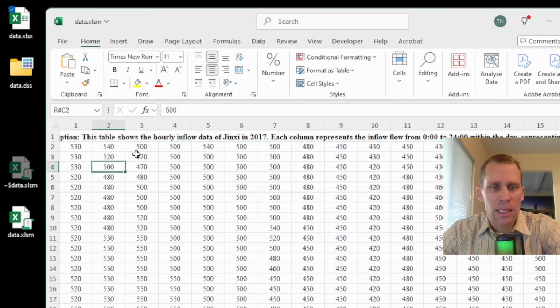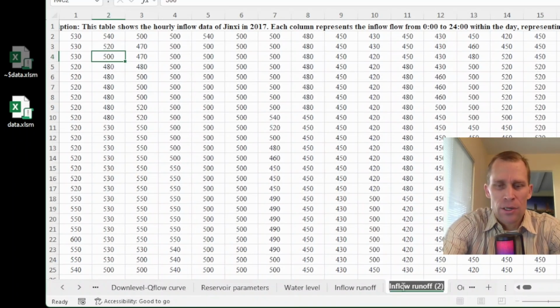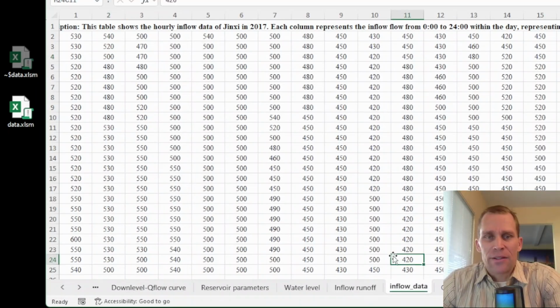What I'm going to do is preserve this inflow runoff tab worksheet as it is, and I'm going to hold down Control and just drag it over and create a copy. So now this is inflow runoff 2. I'm going to double click and call it inflow_data. So this is now my sandbox, my worksheet to mess around with, and I can always refer back to the original data that's been untouched, unblemished, just in case I make a catastrophic mistake and need to start over. That's just the way I like to do things.